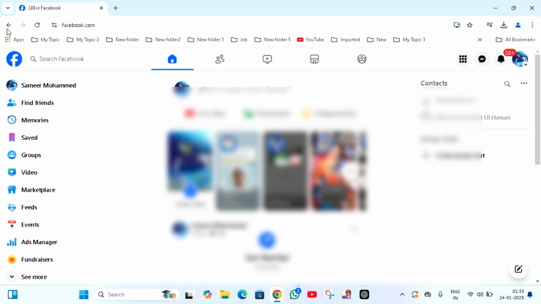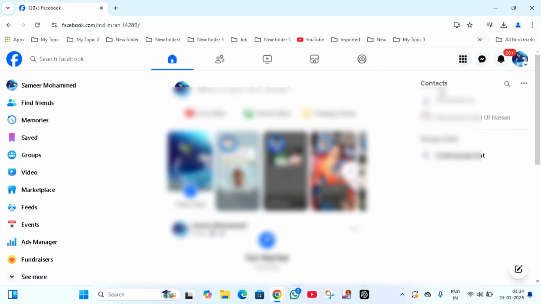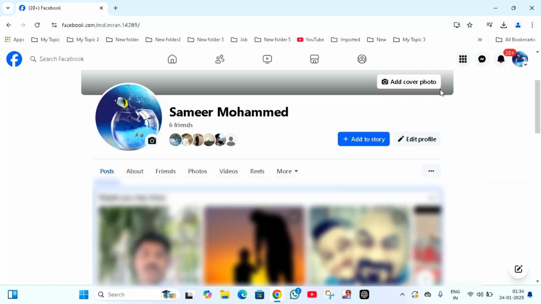Guys, if you want to hide relationship status on your Facebook, then I will show you how to do this. First of all, you have to log in to your Facebook account. After that, in the top right corner you will find the profile icon. Tap on that and select your account. After that, here you will find the About option. Click on that.